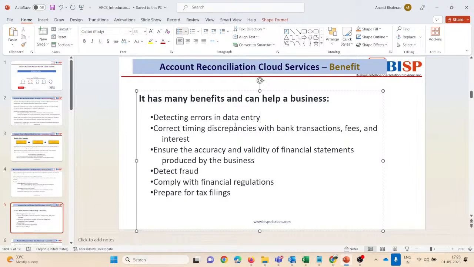Correcting time discrepancies, bank transaction fees and interest. Similarly, we have seen the timing difference also. The bank credits our account on the last day of the month, while we take that into account in the next month, so there will be a timing difference. Also, the bank may charge some fees or interest to our account, which we may not be able to take into account on the same date or in the same period. That may also cause the difference.